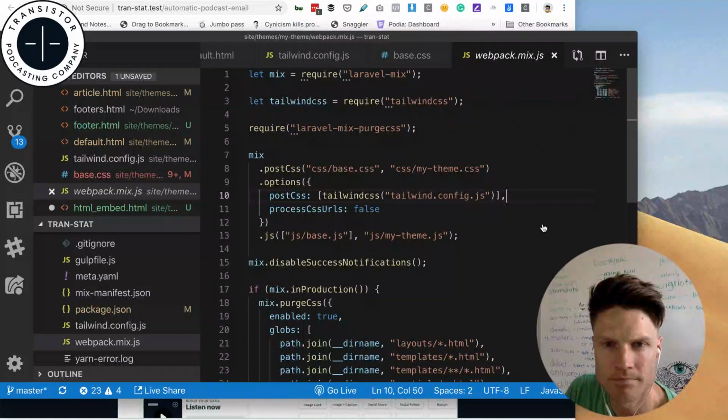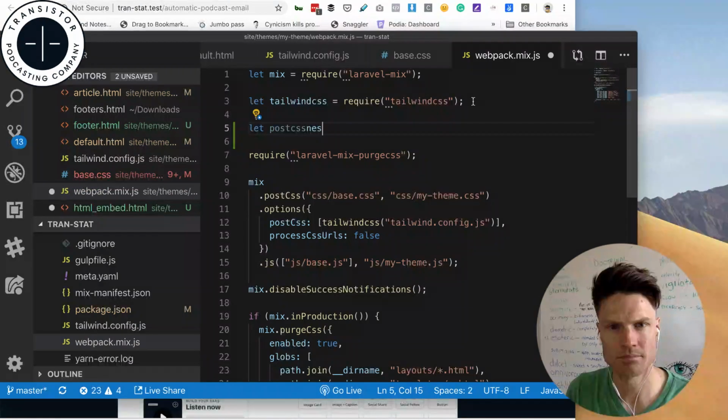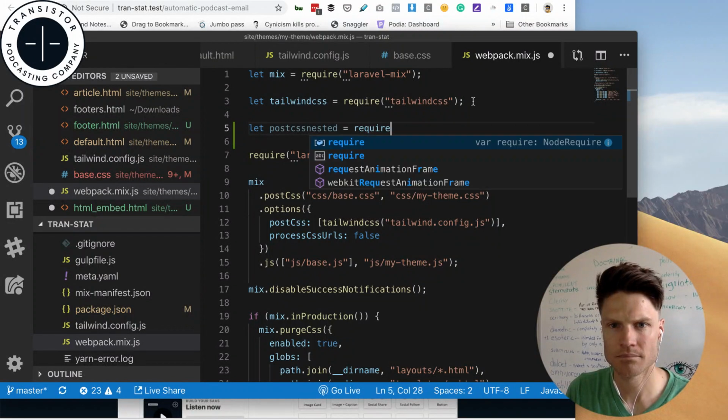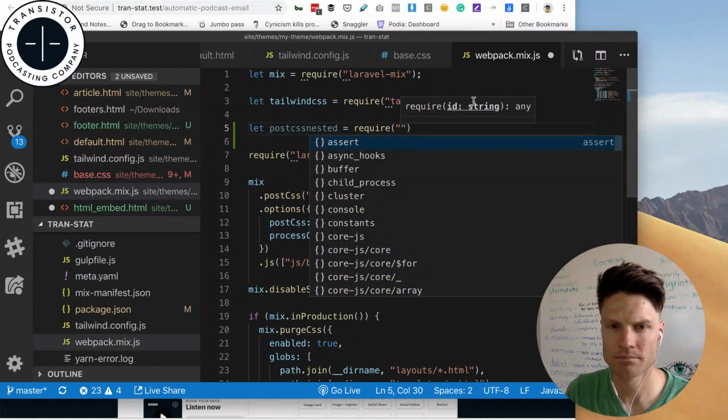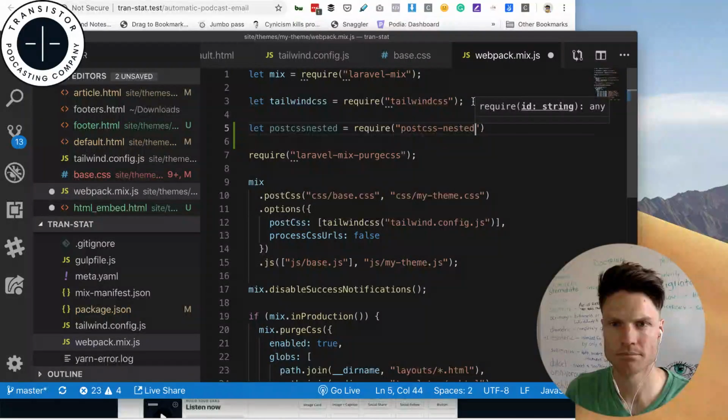And then just at the top, do you see where you've got like let mix and let tailwindcss? Yeah. If you just add a new one, let's call it let postcssNested. Keep it simple so it's the same thing. Equals require, and then postcss-nested should appear. There we go. Hit enter, and then just put the semicolon at the end of that.